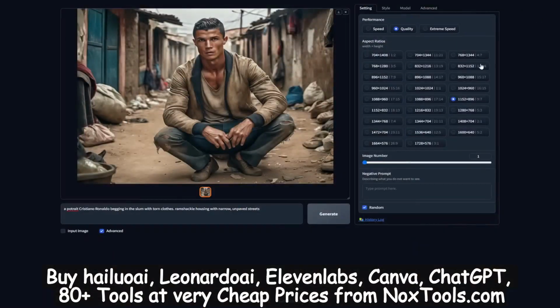I already have a video where I've shown you how to use some of the features like face swap, etc. If you guys want to check that out, the video is right here.